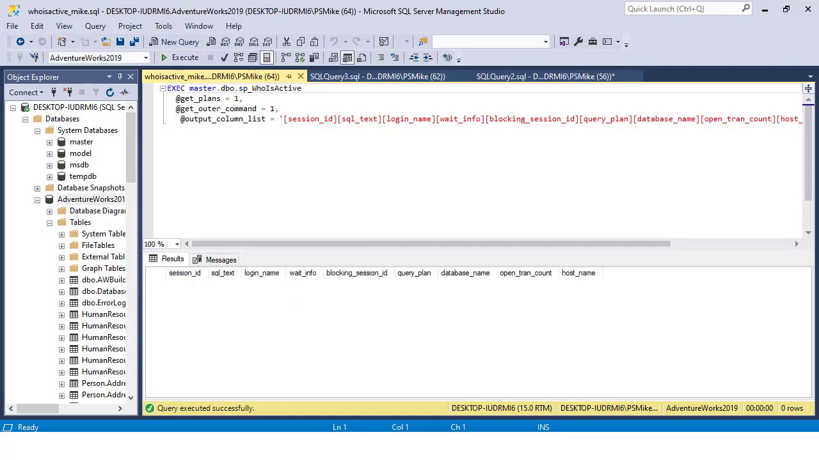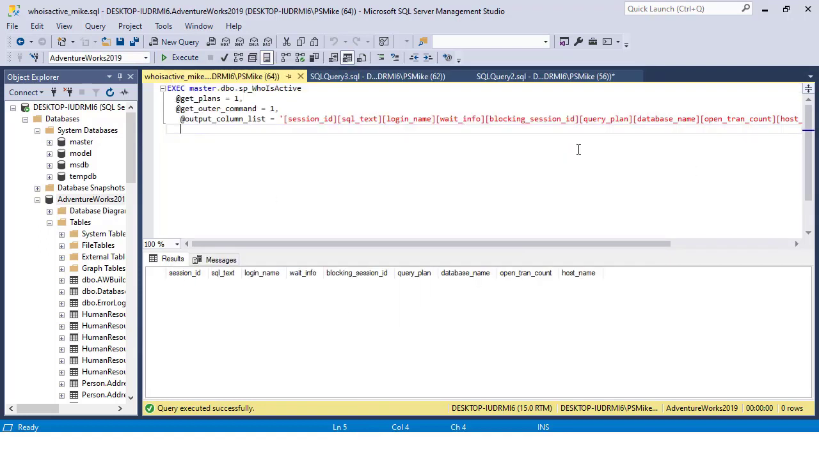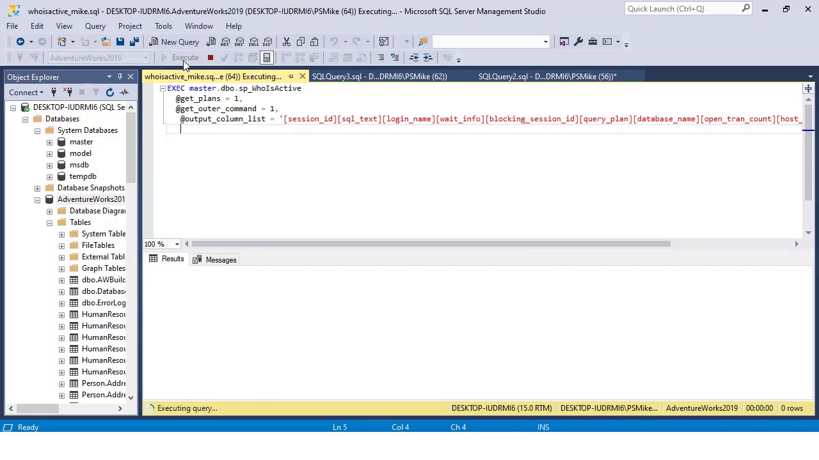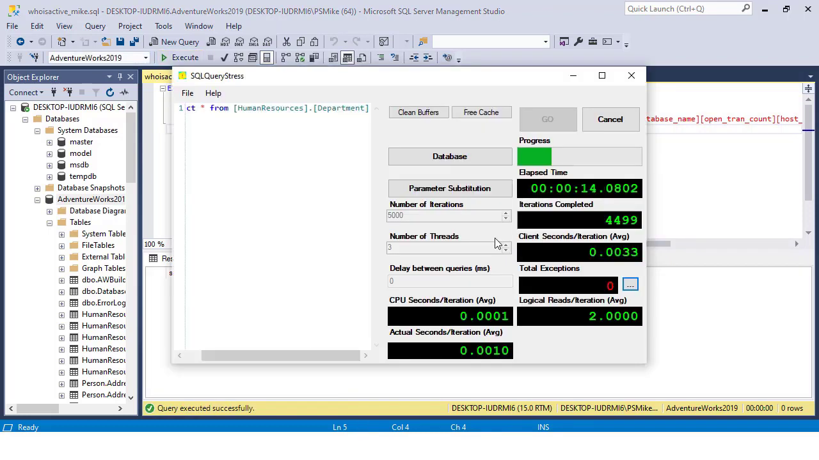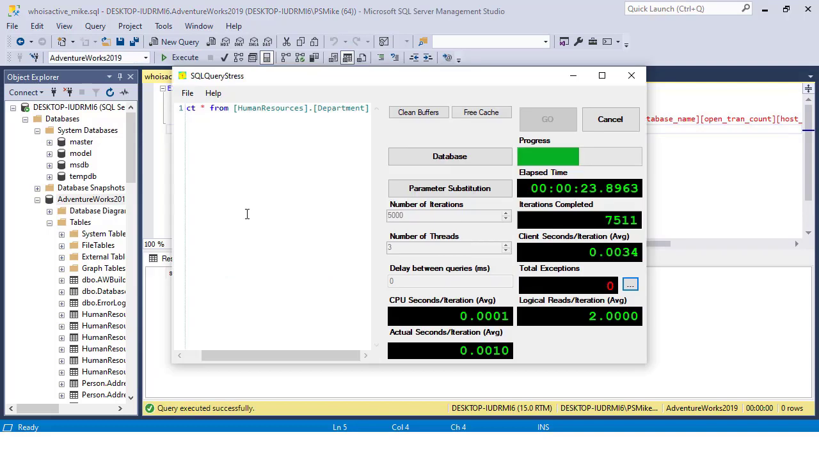However, now that we have Query Stress queued up and we hit go, we move back here and we click on sp_WhoIsActive, and something went wrong. Very strange. Why is it not showing us anything? Total exceptions? There are no exceptions. Cancel. Why are you not showing me anything? I don't know.